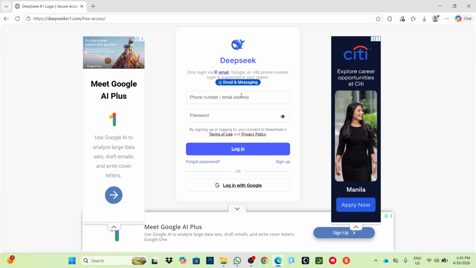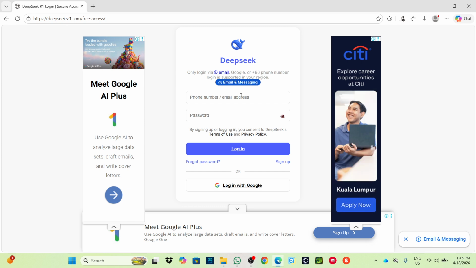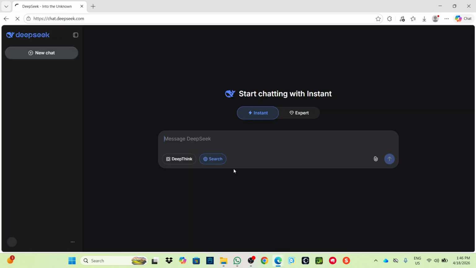DeepSeek R1 is not different from DeepSeek AI. It's simply an upgraded version of it, but it runs on the same site. So log into your Google account, for example. Once inside, you can now use this for your queries.